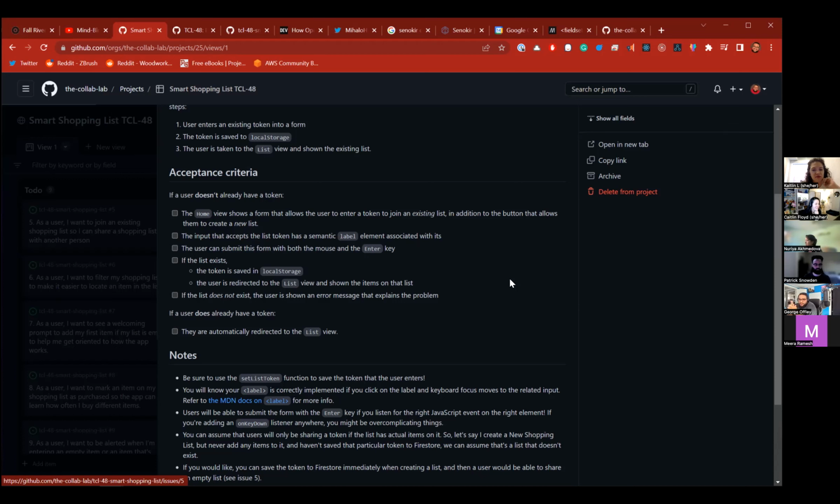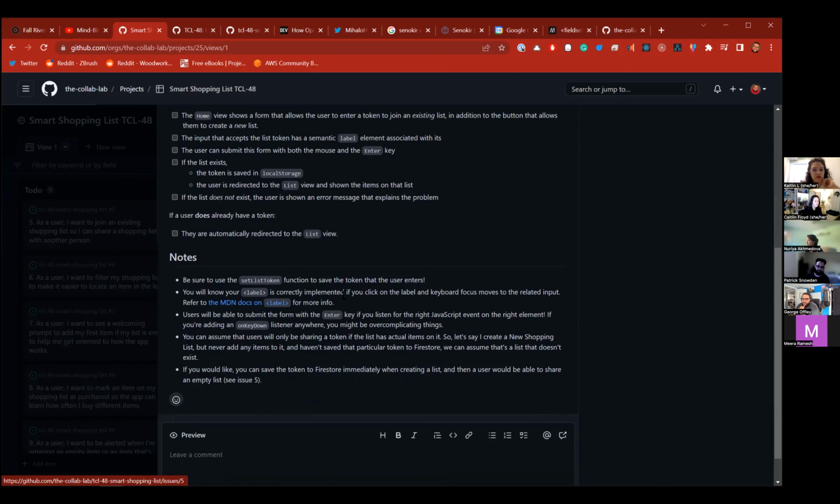If the list exists, the token is saved in local storage, and the user is redirected to the list view and shown the items on said list. If the list does not exist, the user is shown an error message that explains the problem. If a user does already have a token, they are automatically redirected to the list view. And yeah, that's it. Some notes down here with a couple of links that you can check out.